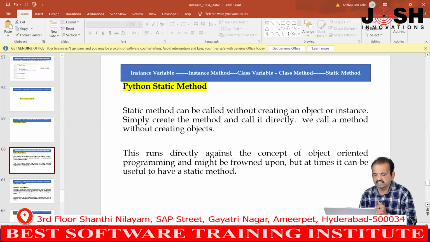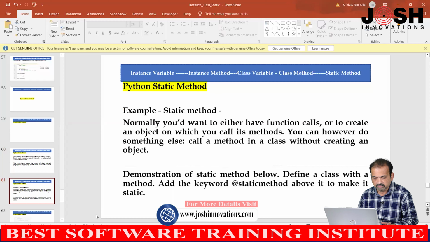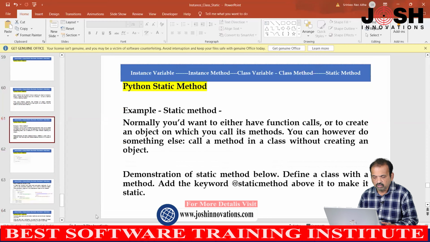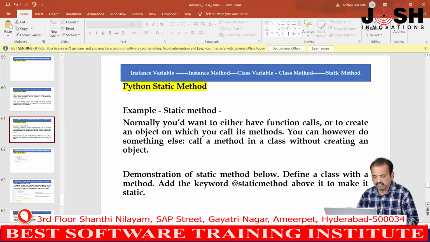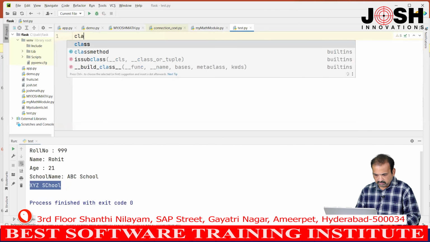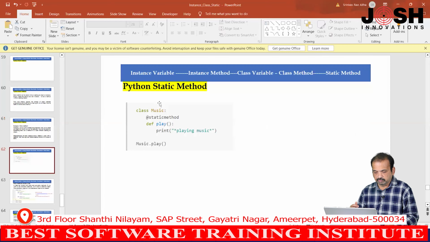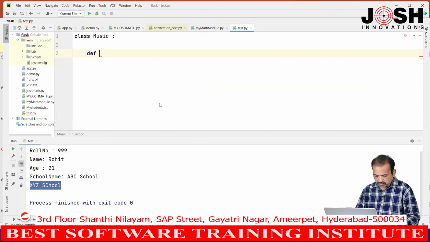This runs directly against the concept of object programming and might be frowned upon, but at times it can be useful to have a static method. Normally, you would either have function calls or create an object from which you can call the method. You can, however, call a method in a class without creating an object. So, now I want to create one static method. For example, I will create one class called music class, and create one method here, def play music.